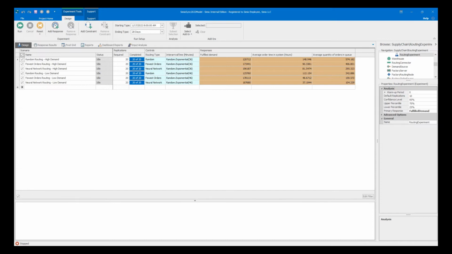The second control, inter-arrival time, specifies the distribution of the time between arrivals at each demand generator. This experiment includes both low and high demand scenarios for each routing type.